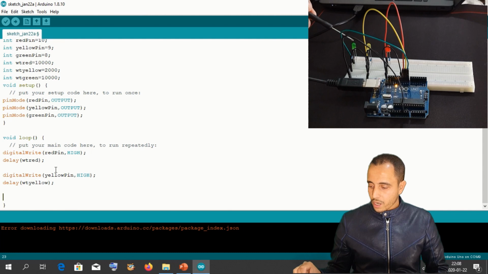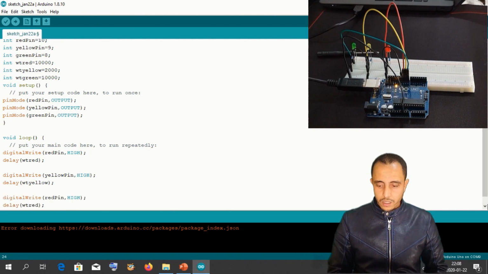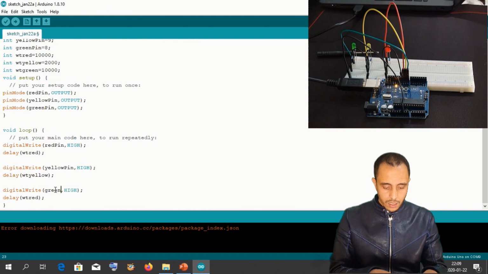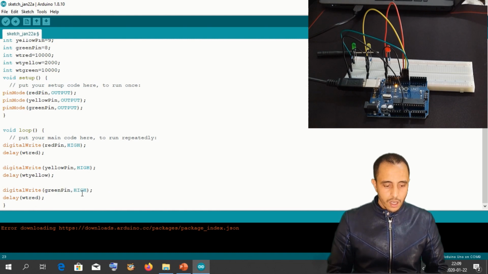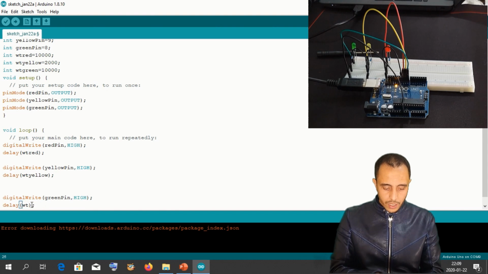So we're going to turn on the green first. We're going to put digitalWrite. Instead of red, we're going to put green pin as high. And as we said, here, instead of wait time red, we are going to put wait time green.